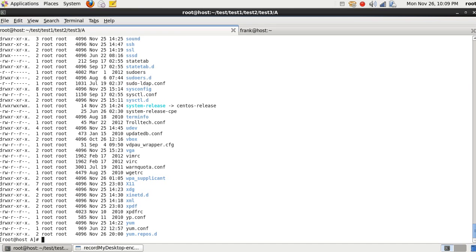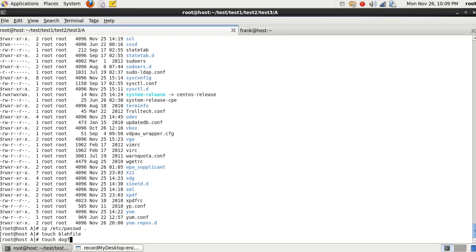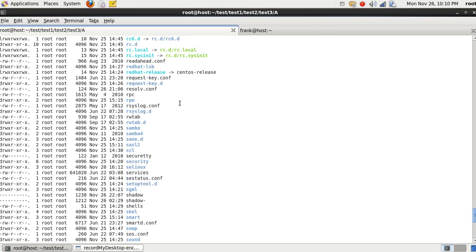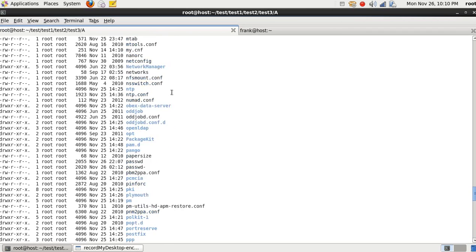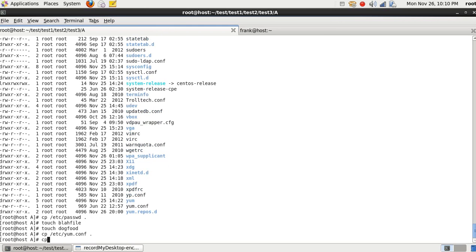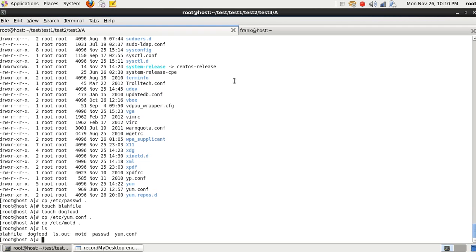Okay, so we have some files in /etc. Let's copy some files over here. Copy /etc/passwd here. We'll make a file called blahfile. Make another file called dogfood. Copy /etc/yum.conf here. And /etc/motd, motd here. Okay, so we just copied some files here to this directory, right?